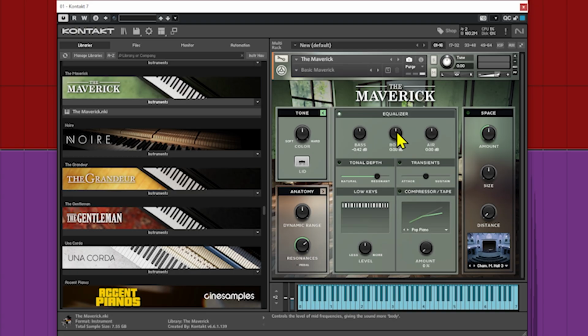That's a good range. That's also a good range. I can hear the boost more than I can hear the cut on this particular control, but it sounds fine.